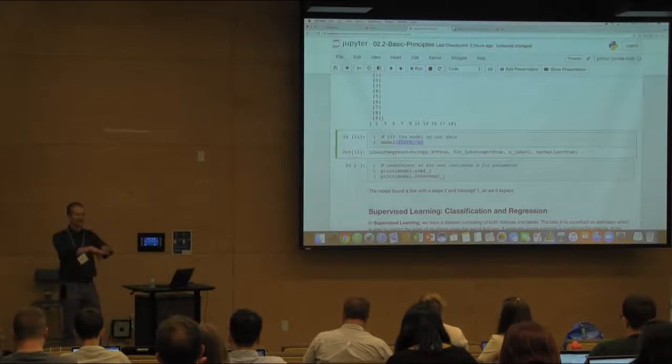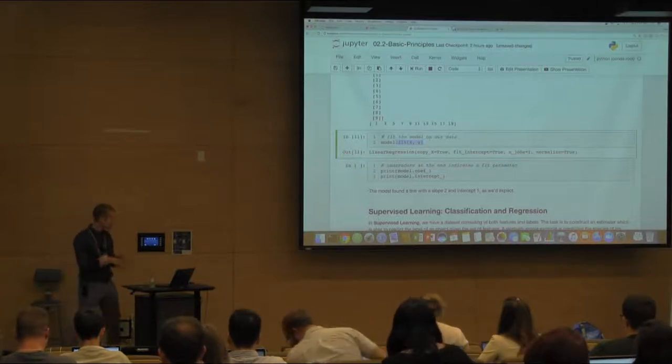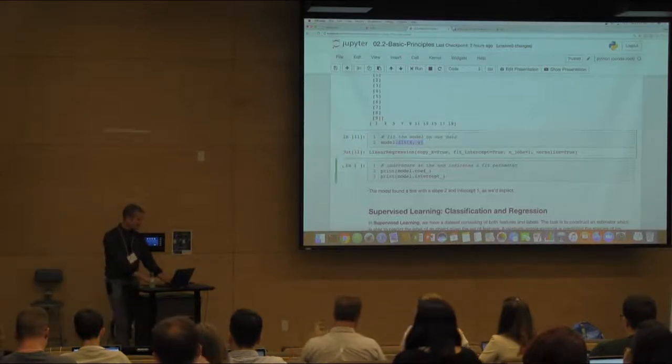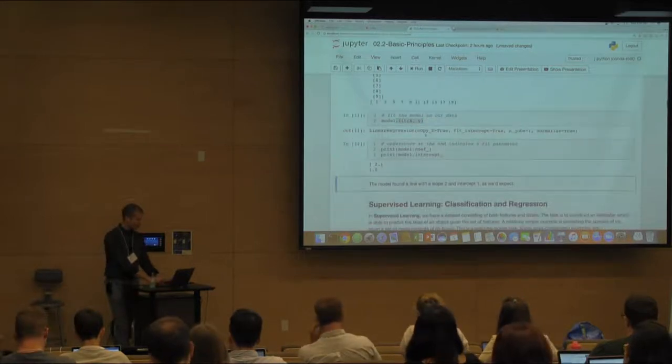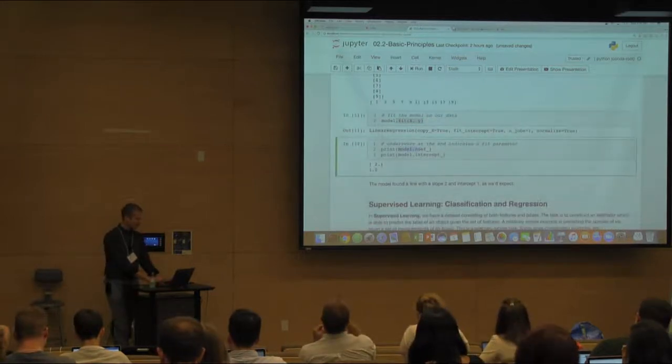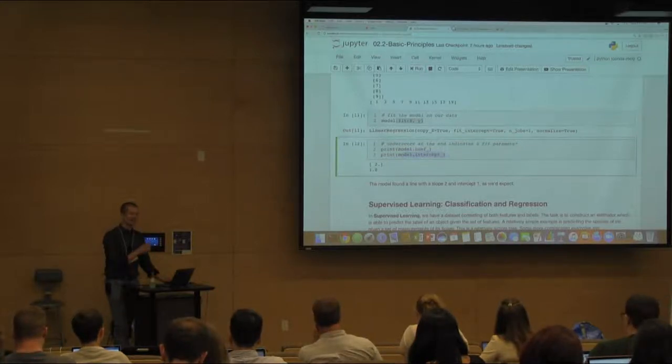We're throwing our data into the black box. The model's doing something with that data. Different models will do different things. But for the linear regression model in particular, it's using that data to compute something called a coef, a coefficient, and it's computing an intercept.